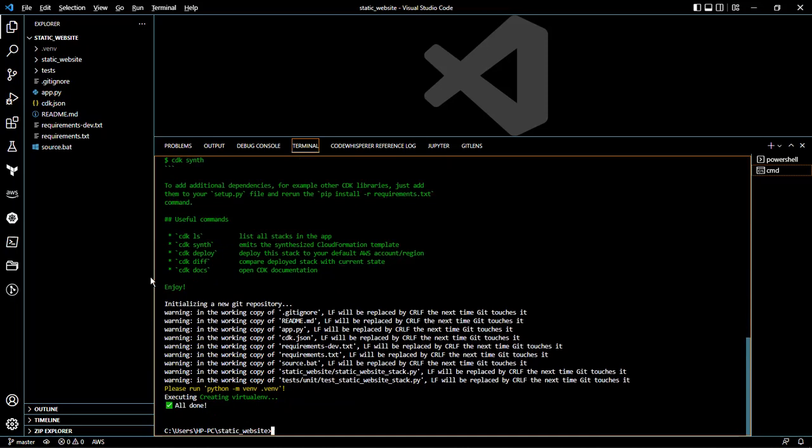Then cdk diff: anytime you update this code, it's going to check the difference. Like, oh, this is what I'm deleting, this is what I'm adding, or I'm removing this, I'm not adding anything. That's the difference. Then cdk docs also opens the CDK documentation for you, in case you don't know your way around.